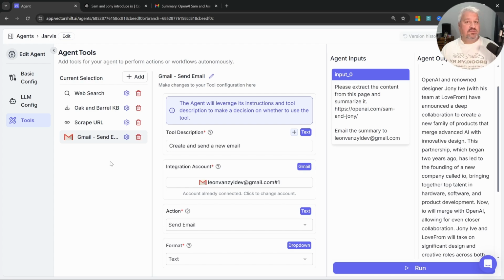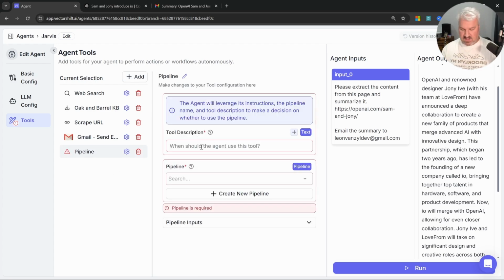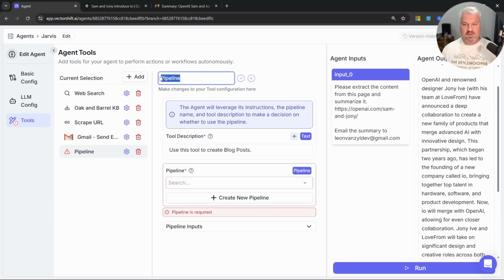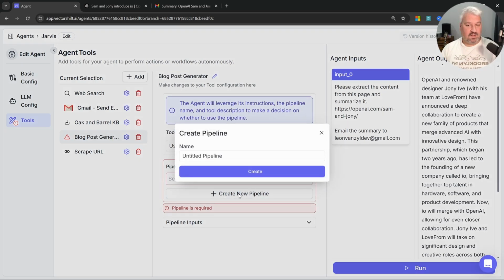Our agents are also able to call other pipelines within VectorShift. So let's add another tool. And this time let's select pipeline. And let's say, use this tool to create blog posts. I'm going to rename this to blog post generator. And let's save this. And under pipeline, let's create a new pipeline. Let's call this blog post generator.